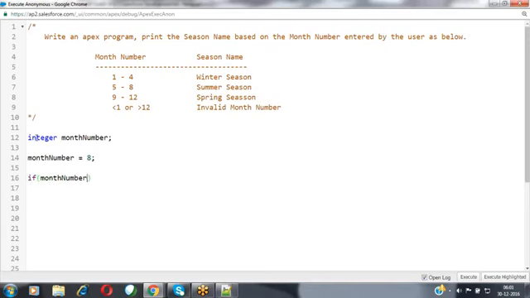If monthNumber is greater than or equal to 1 and monthNumber less than or equal to 4. Observe this here. I'm using two conditions. Month number is greater than or equal to 1, and the logical operator I'm using right now is the AND operator. Already we have discussed those logical operators. Logical operators are used to club multiple conditions together. Here we have two conditions. This is one condition and this is the second condition. Both conditions have to be satisfied.